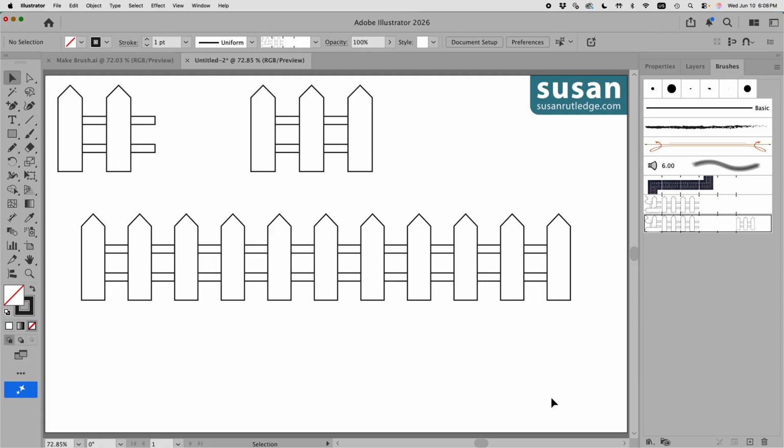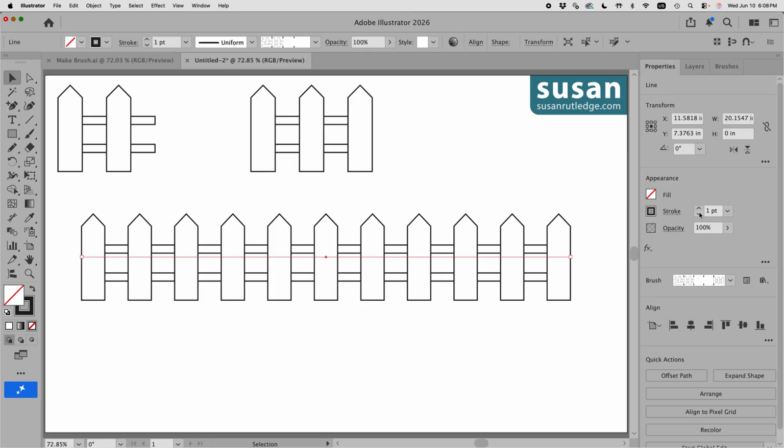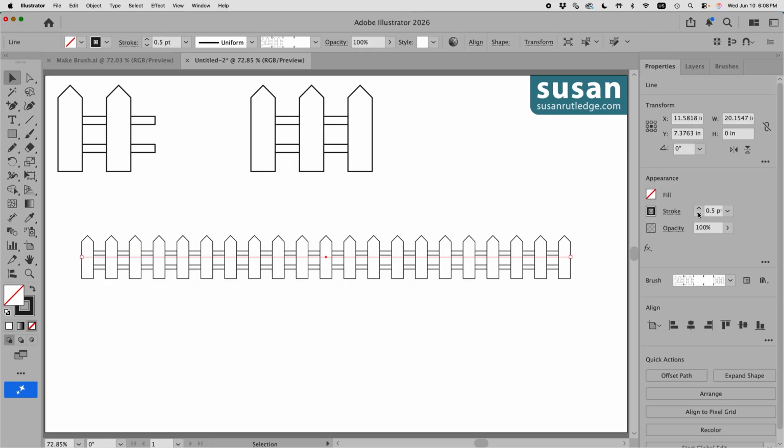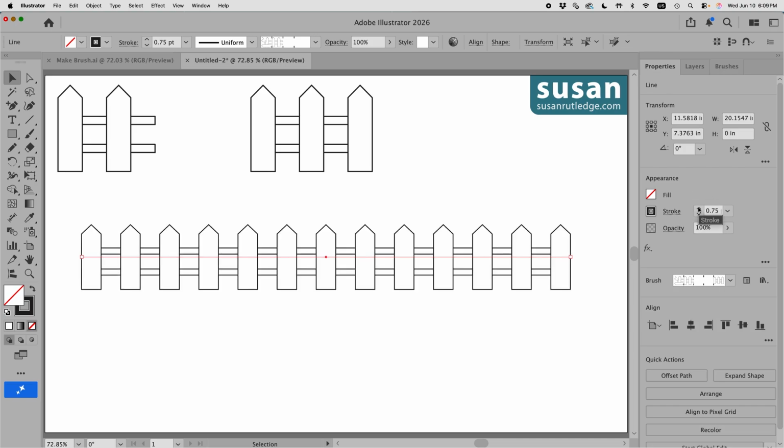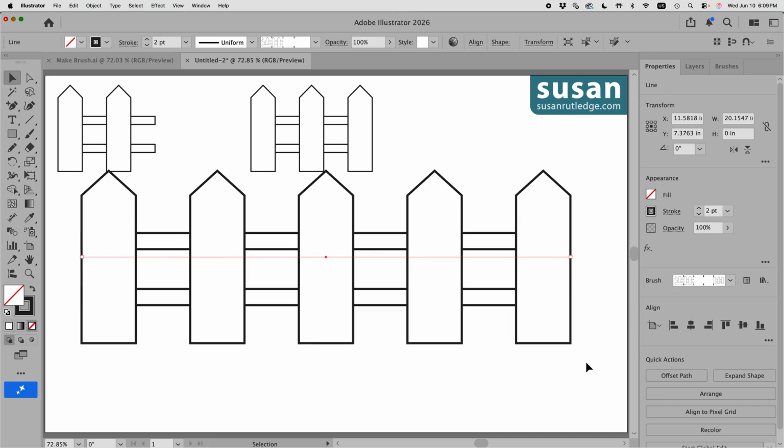Now, if you want to change the size of your pattern brush, all you have to do is select the stroke, go to the Properties panel, and decrease the size of the stroke, or you can increase the size, and you can increase it to be huge without losing any quality because this is a vector pattern brush.